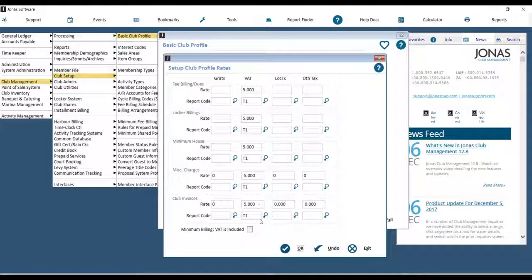Down the row that says VAT, you just need to attach what the rate is, and also what the tax report code is. Do that for every program that's eligible for VAT, so this includes your dues or your fee billings, your lockers, your minimums, your miscellaneous charges, as well as any record club invoices.